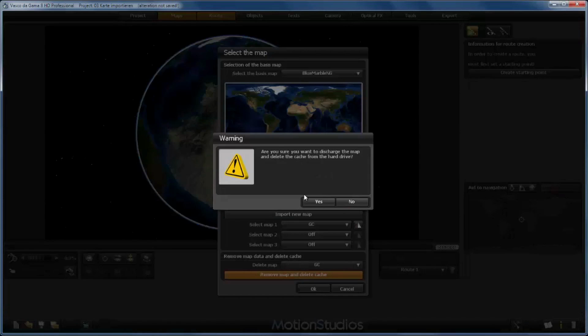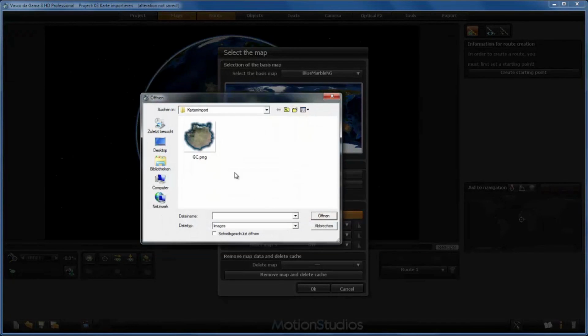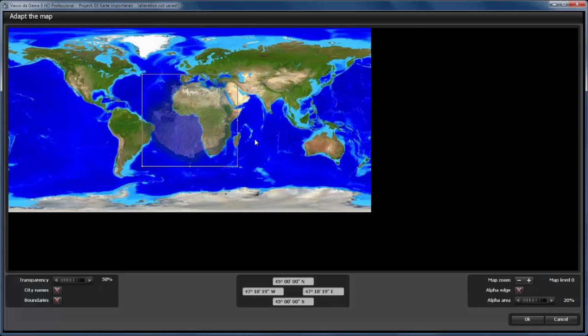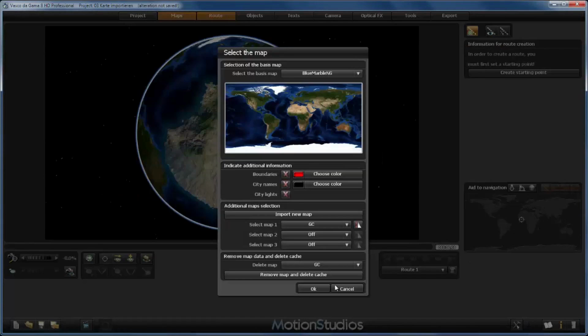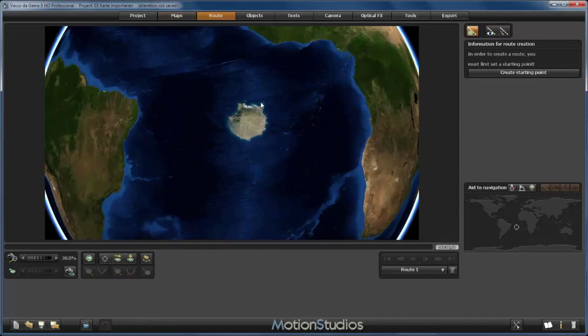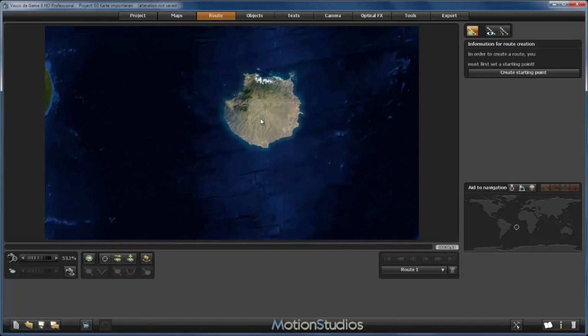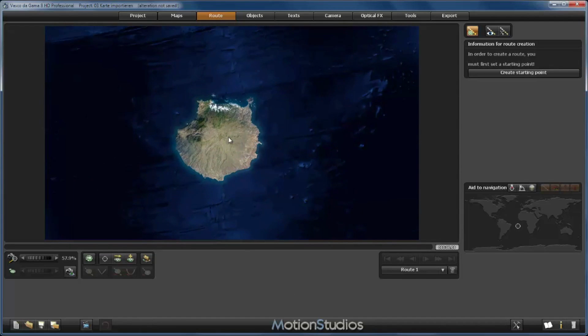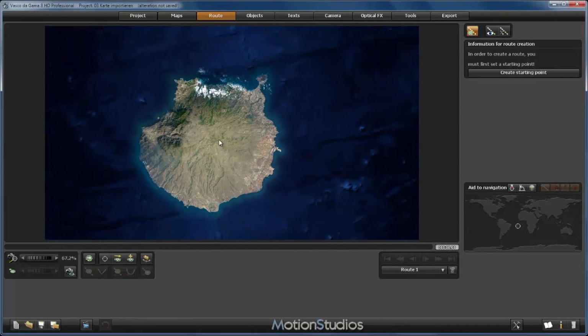So I will delete the map again, and I will import it now a third time, and this time I will make it much smaller, still much bigger than the original size, but much smaller, and I will place it here somewhere between South America and Africa. And now accepting OK, you can see that the distortion of the island is much lesser now because the island is much smaller, but still it is visible. But now we have much more space to zoom in and zoom out.